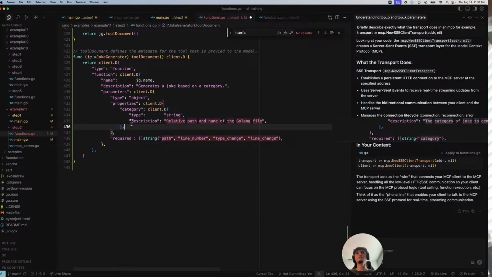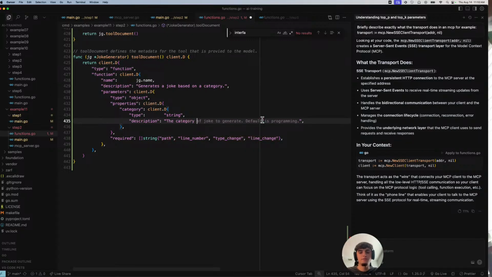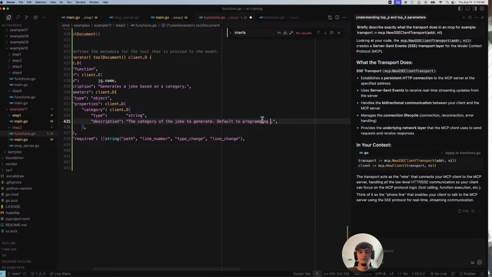But I would like it to default to basically a programming joke. So that way, we could ask it for a different type of joke. But I don't want to necessarily make it a required thing. So we'll get down to that. So the description. So we'll just do the category joke to generate. And now here, I want it to basically default. So default to programming if not provided. Yeah, perfect.